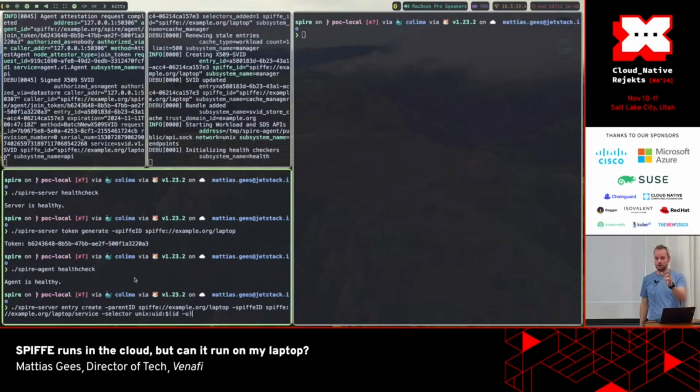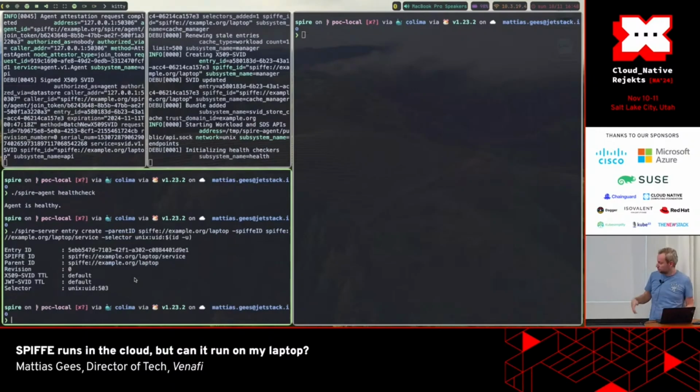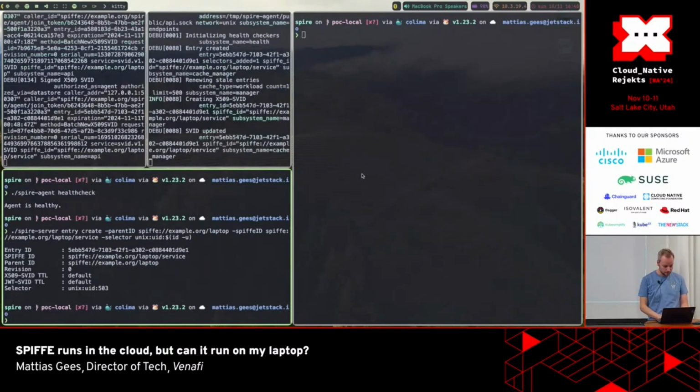It works based on selectors. In Kubernetes clusters, this can be based on your Kubernetes service account. Because I'm using Unix, it's going to be based on my local ID. And you can see it's registered, and my local ID is 503. So we now have this up and running.